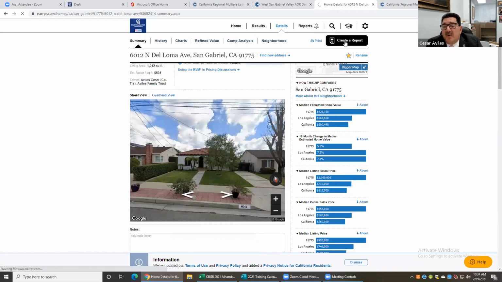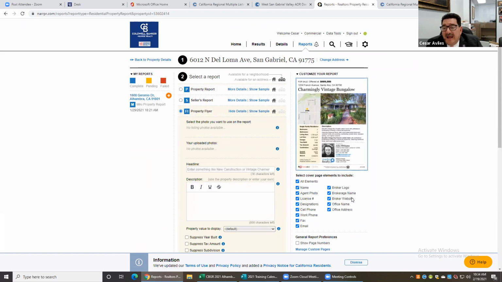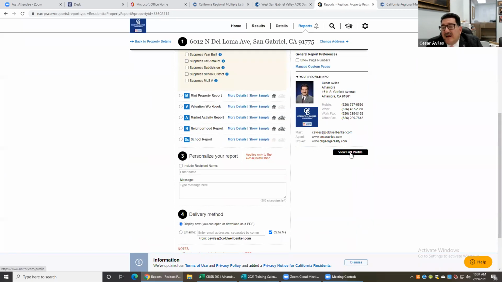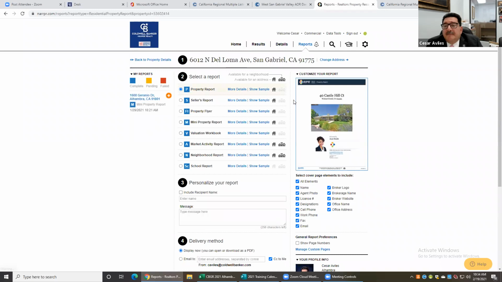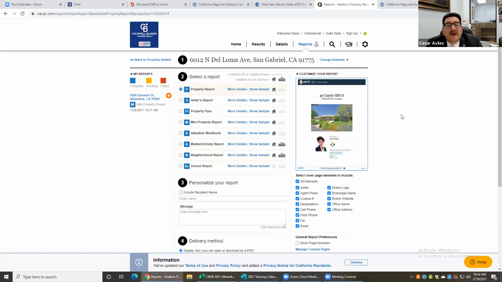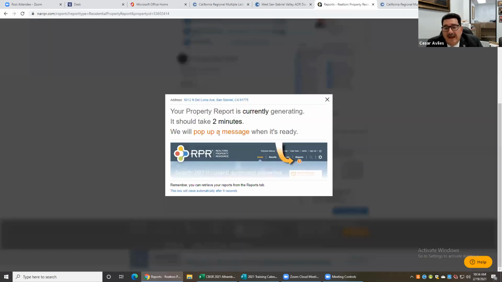You want to create a report about this house, and you can create a property report, a seller's report, just a property flyer of this property, right? And then I want to make a property flyer, view a full profile of this house. Where was it? Back to my report page, sorry, right? And I wanted to do this, and then I want to generate the report, run the report. And in a couple of minutes, I'm going to have a report of that house. Of course, it's going to be just a flyer of the house that I didn't even make. They make it for me.